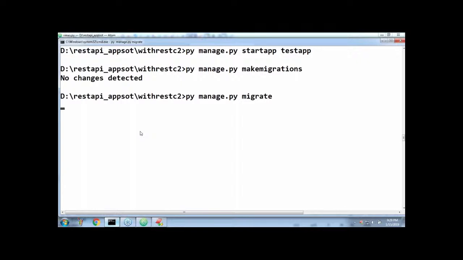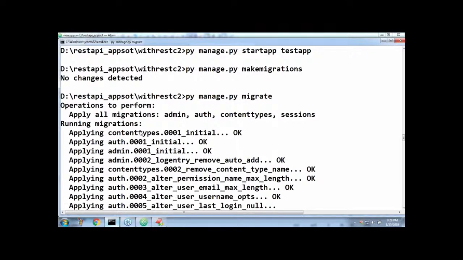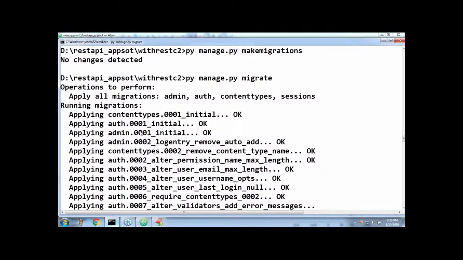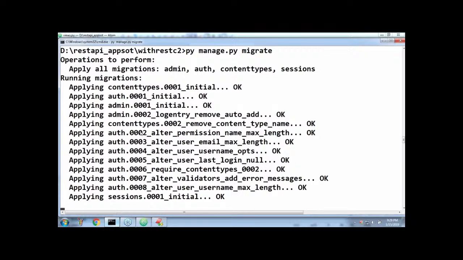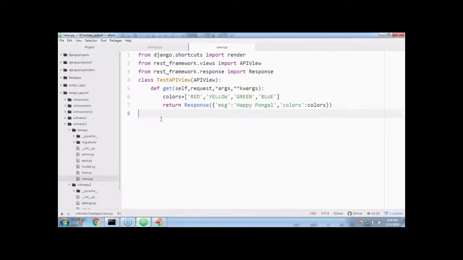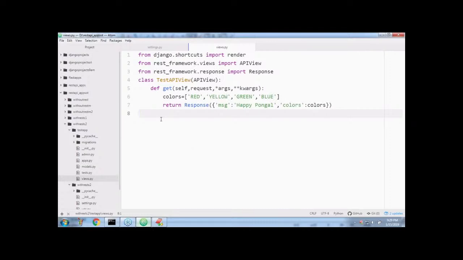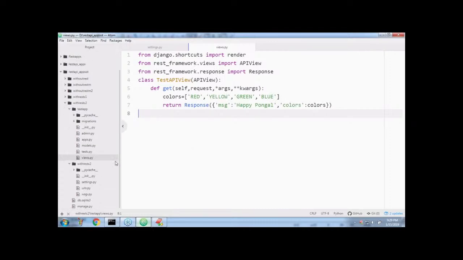And one more thing: I didn't define a URL pattern. Are you getting it? We must define a URL pattern. Because am I using API view or view set in this example? API view. That's why we are required to configure URL patterns manually.